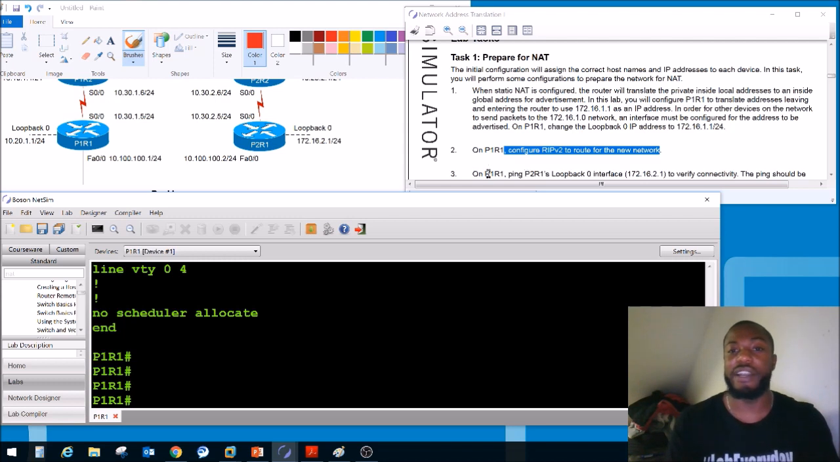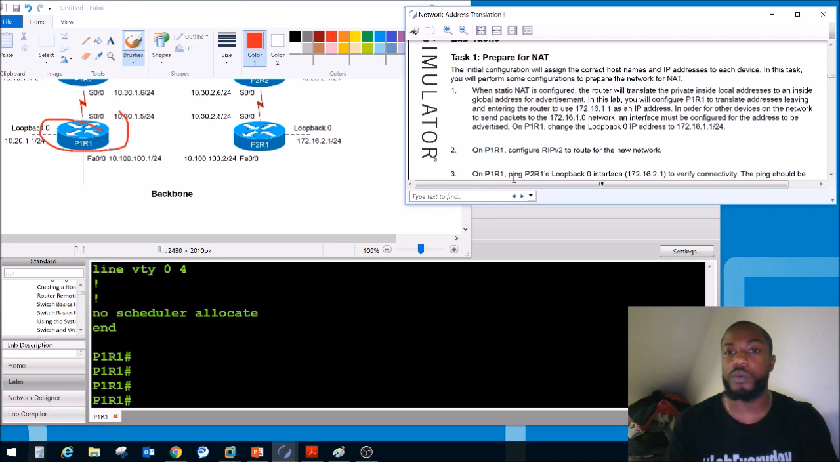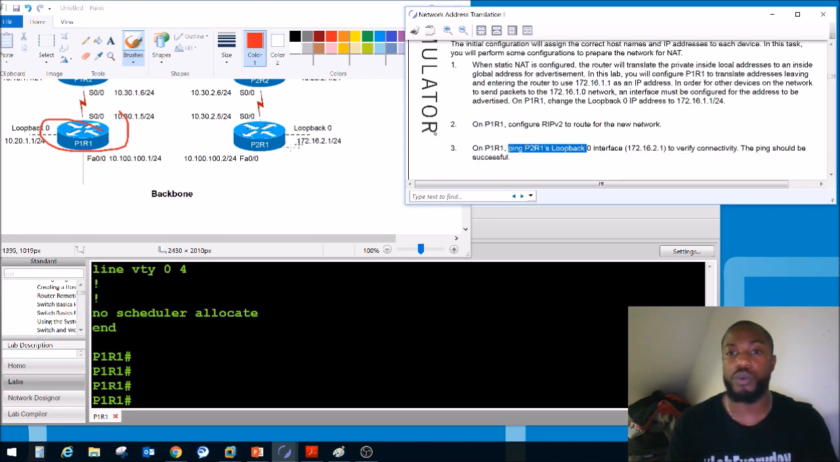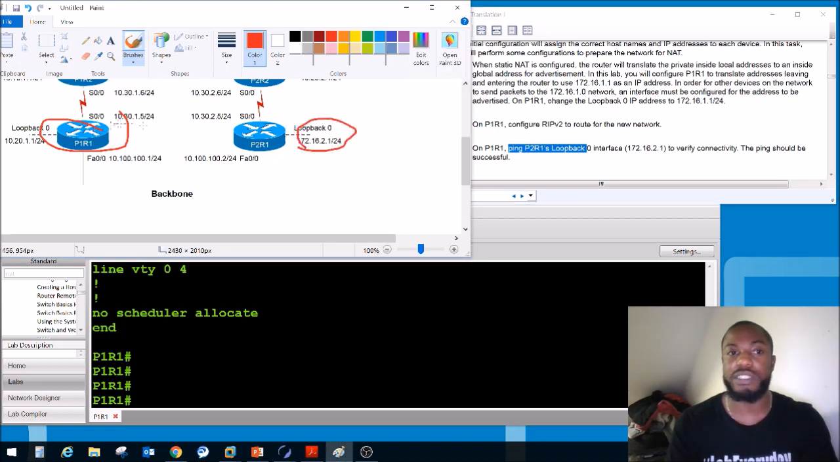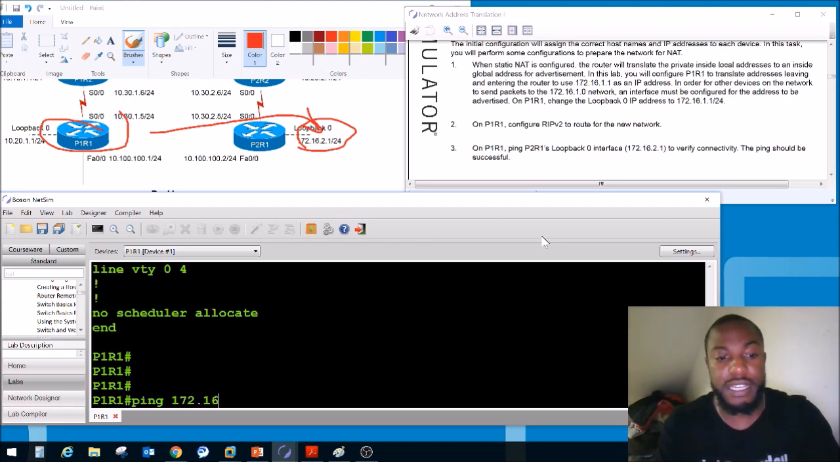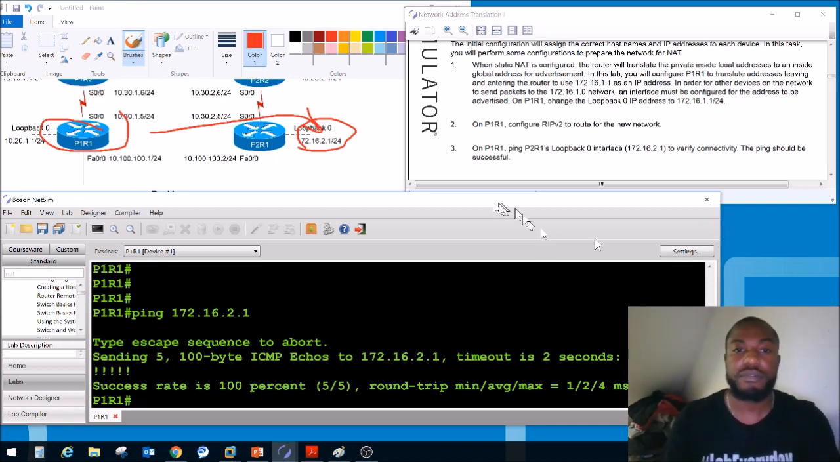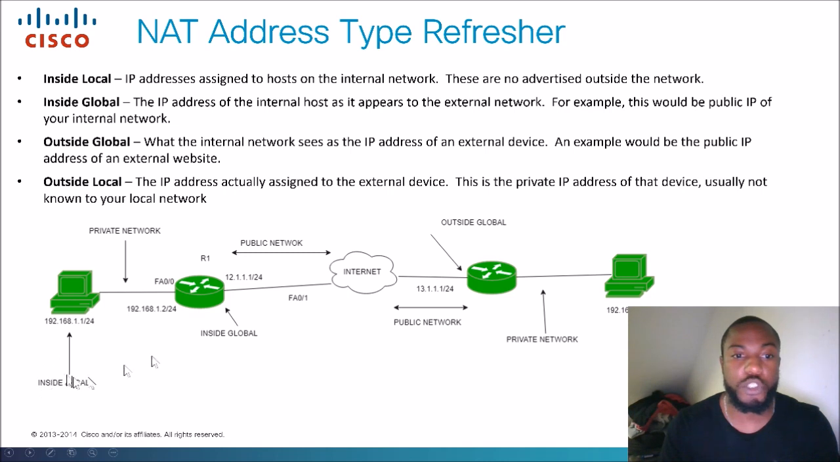So anyway, on P1R1, which is this guy right here, he wants us to ping P2R1's loopback 0 interface, this guy right here. So he wants this guy to ping that guy to verify connectivity. The ping should work. So we're going to ping 172.16.2.1. We do that and we got a success. Perfect. That's good.